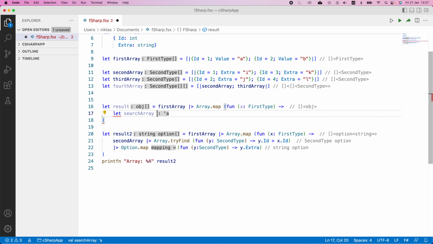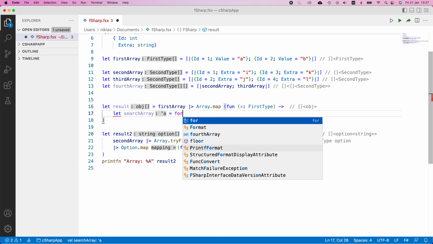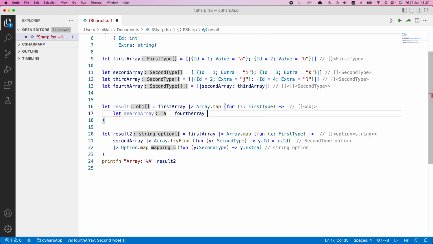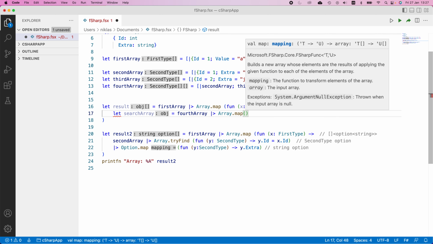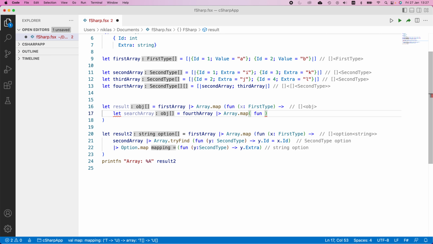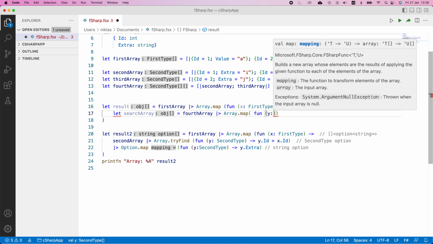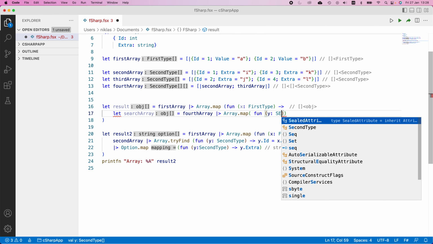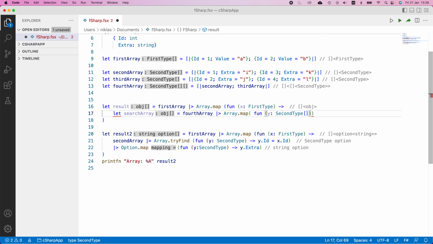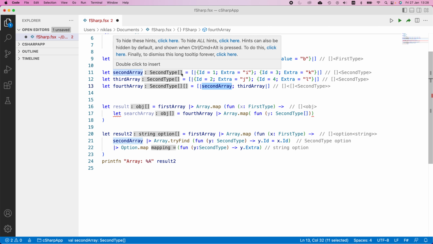So for that, we would begin with the fourth array, and we send this into an array.map function, because now we need to iterate over the two different arrays that we have in the fourth array here and look at the contents of those individually. So array.map, and then in here we define a function, and let's say that the value this time is y, and that's going to be of the second type array, because each element in the fourth array here is one of these. So one of these is a second type array, as you can see here.